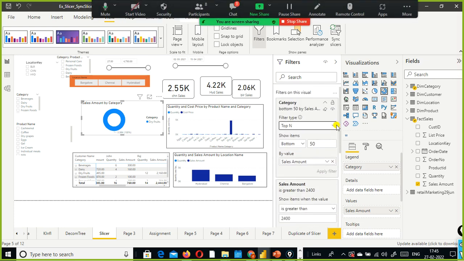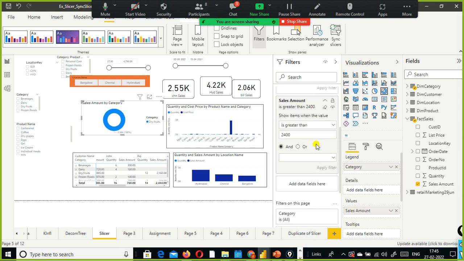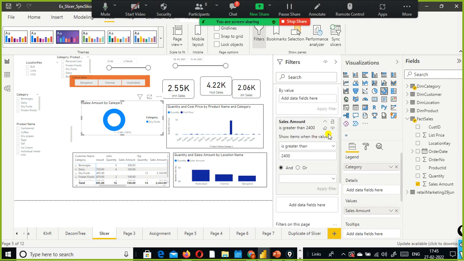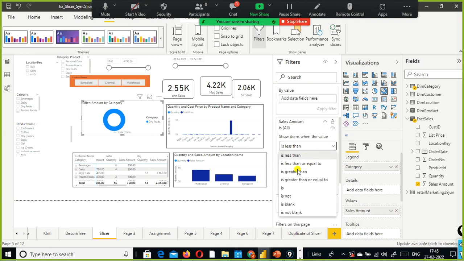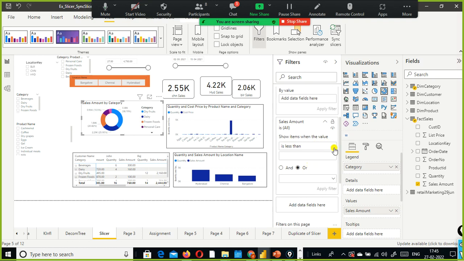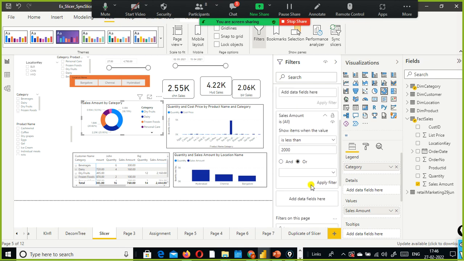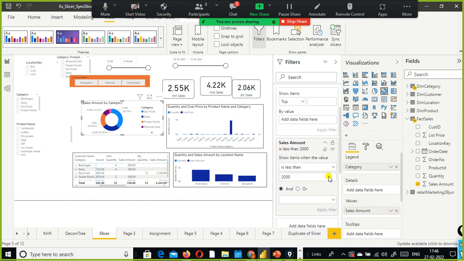Here I use top n. So what I do is I just go and clear this filter. Now let us work only with this one. And what I do is I just select 2000, is greater than, okay, is less than, I mentioned, not less than. Okay, let us try with some value. Okay, 2000 rupees, less than 2000. Okay, and apply filter.